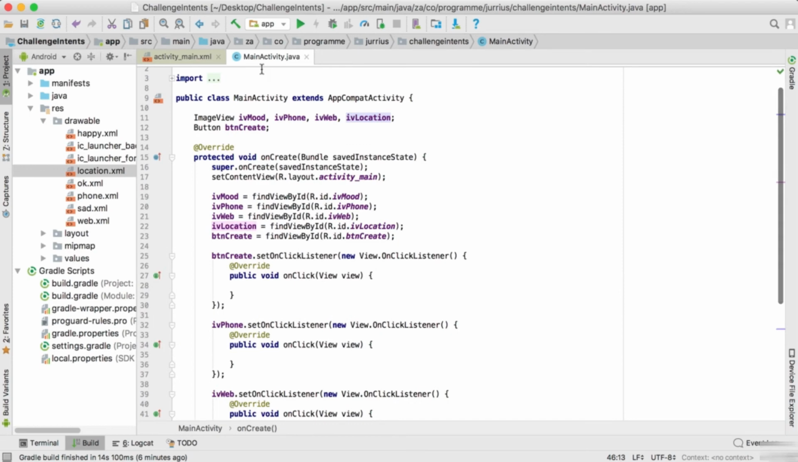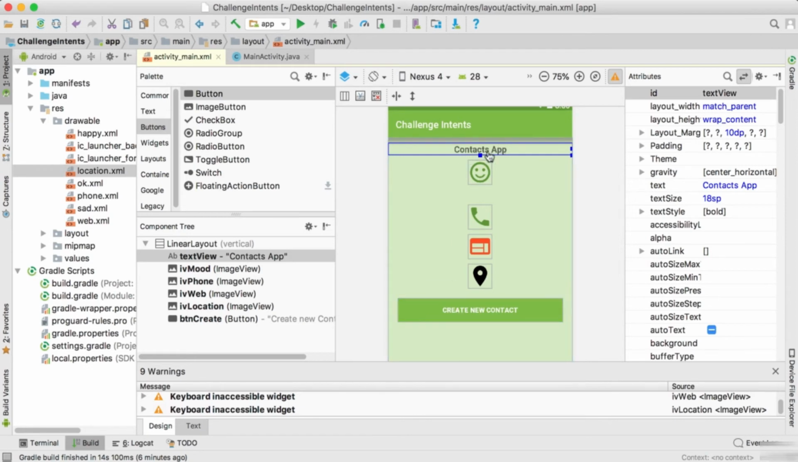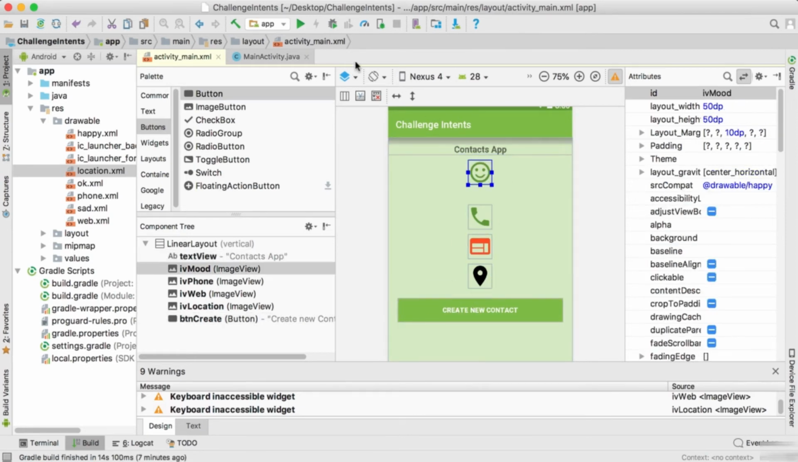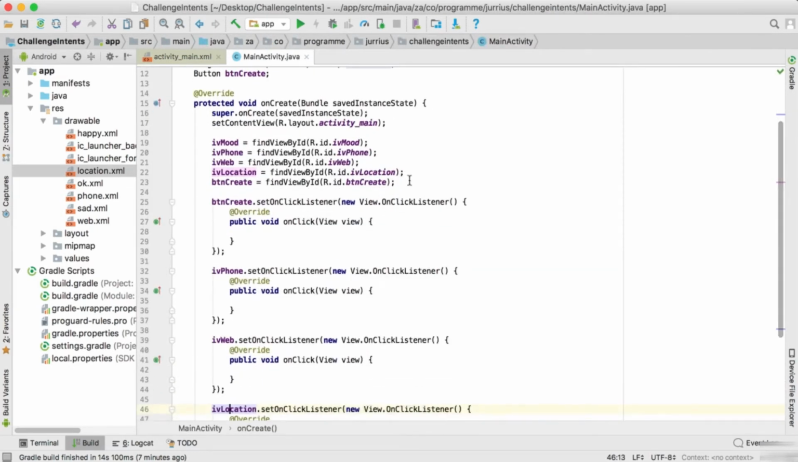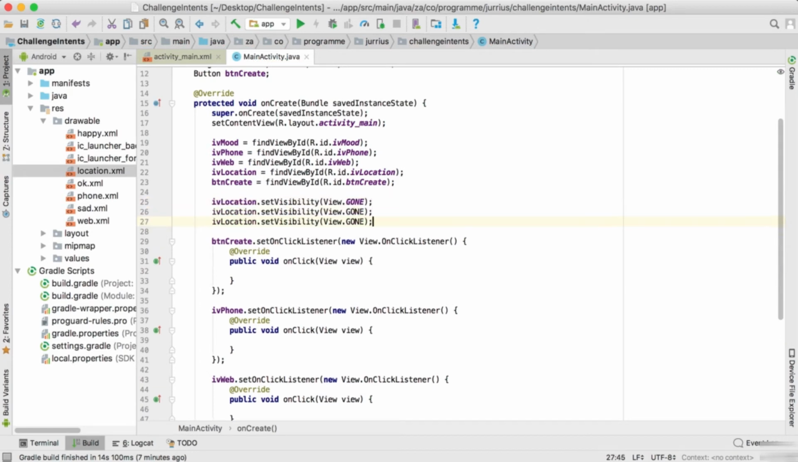and ready to go. So now you remember from the video, when the app starts, we only see the contacts app displayed at the top and then this button, which means that all of the image views must be hidden. So how do we hide the image views? Very easy. You just say IV location dot set visibility view dot gone. So I'm going to copy that. That will set the view to gone.